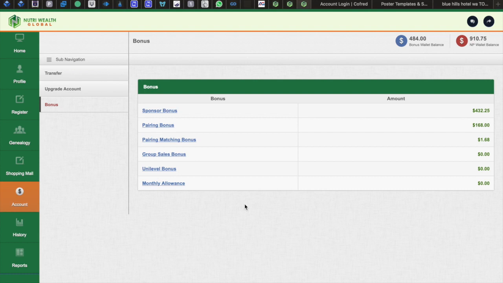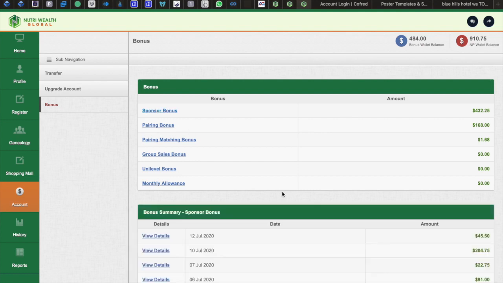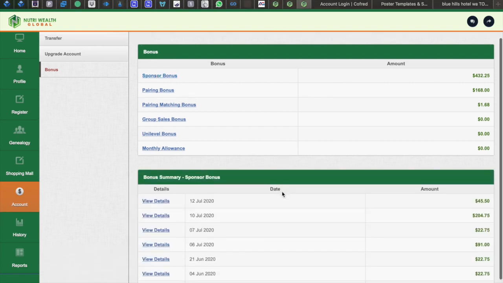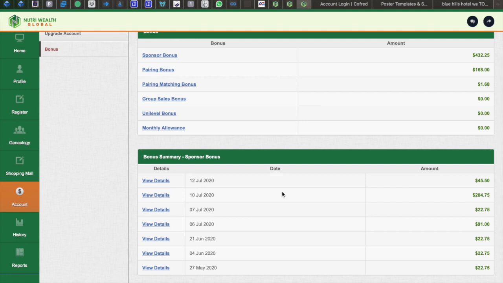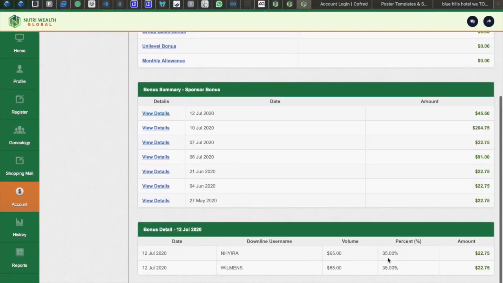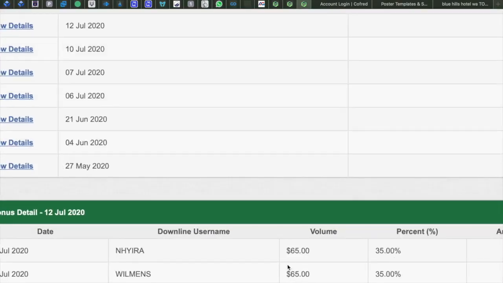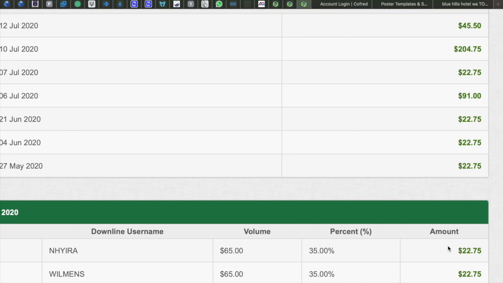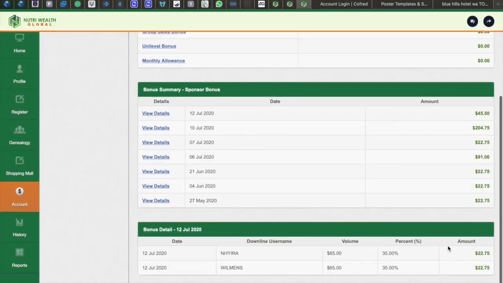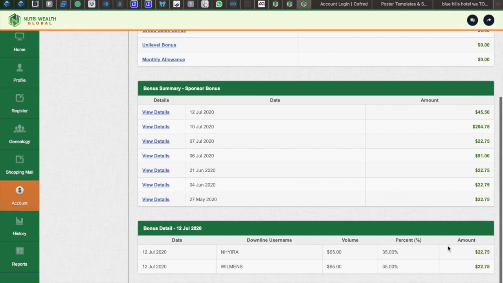Now if you come and touch on the sponsor bonus, look at what happens. You see, it pops up automatically. The sponsor bonus has a breakdown of the various dates that you've had sponsor bonuses. Today we are still in Ghana. On the 12th, today, 2 people were sponsored, each on the starter package. And this is the calculation. These are the usernames of those downlines that were sponsored, the volume that came with them, 65, the percentage of the volume, which is 35%, giving you 22.75 instantly. So that is how the system works. The system's accounting is top notch.